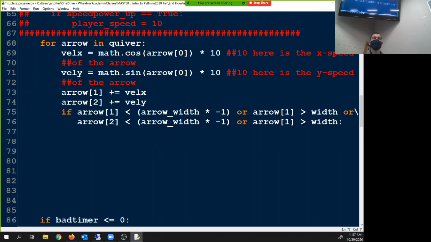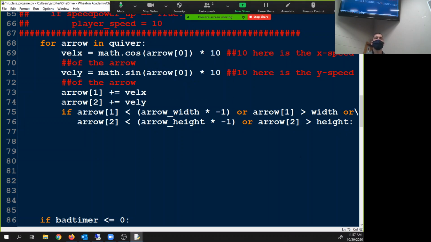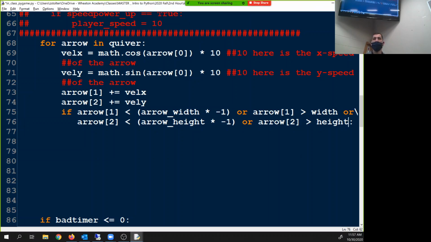Height? We have to change the second. Shouldn't it be arrow height? Yep, I need to change that. And then Mikey said arrow height. What's one more thing? Josh. The other, yeah. We need to change this to height. So now if our arrow goes off screen in any direction, as soon as the entire arrow is off screen, regardless of the size of the arrow, it deletes.